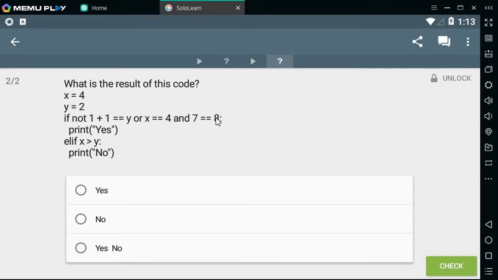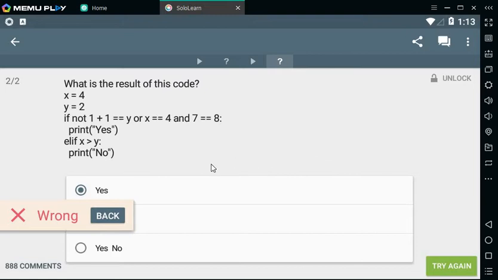7 is not equal to 8. So the whole thing is false from here to here. So it's false, not flips the value to true. So if this whole thing is true, then we print yes. Let's see if I'm right, because I might have missed something in there. Oh, I'm wrong. What happened?